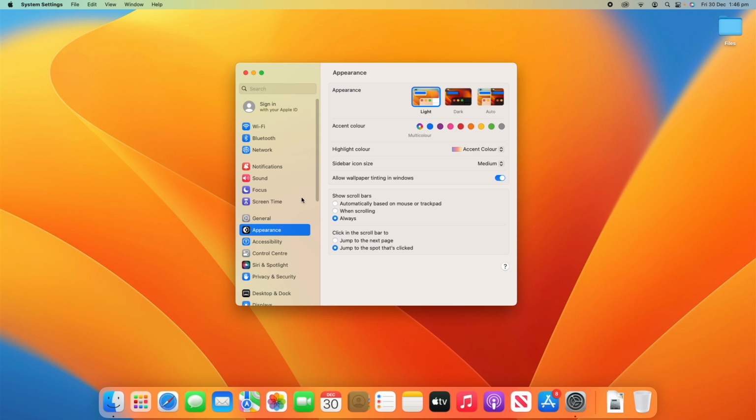Now, the good thing is on Ventura, appearance is what opens straight away in the system settings app. So you're right there, so you can get straight into the appearance menu. If for some reason it isn't selected, you can just find it in the sidebar. It's under general and you can go to appearance here.